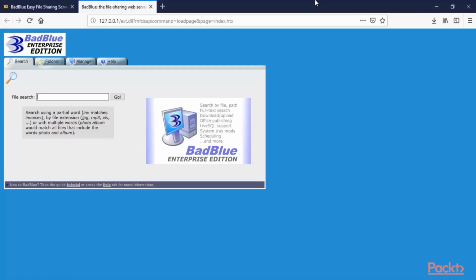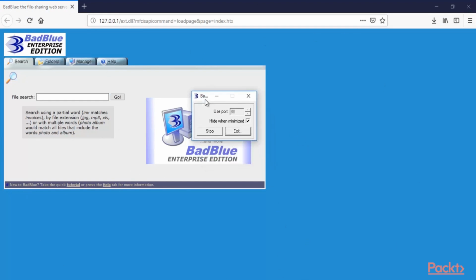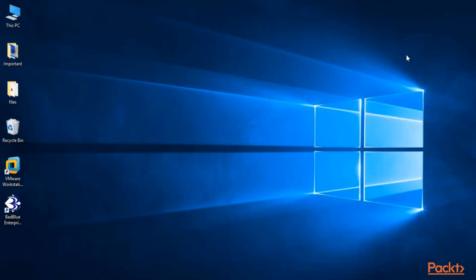Here you can see that Bad Blue is running on the Windows 10 machine. This is the window of Bad Blue, and this is the pop-up. It is working on port number 80. You don't need to stop or exit; you can simply minimize it, and you can also minimize this one. So we have successfully installed Bad Blue inside the Windows 10 machine. It means there is a software that is outdated and vulnerable inside the Windows 10 machine.